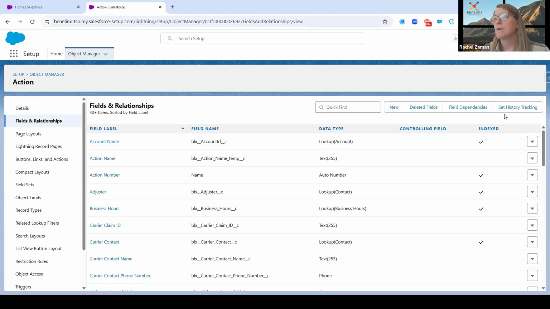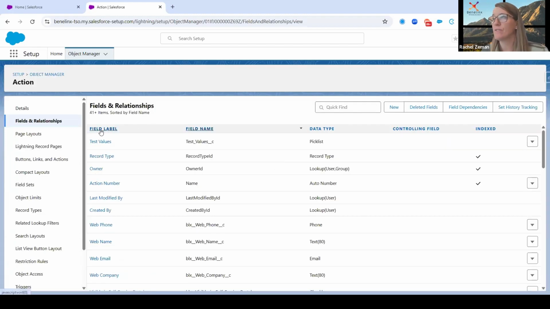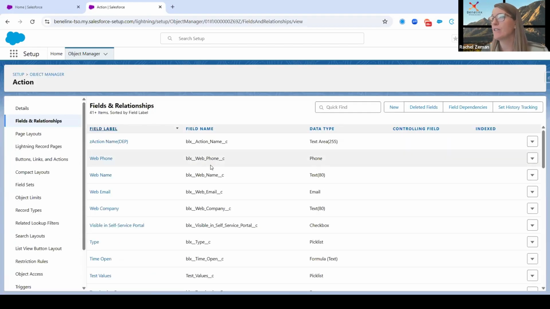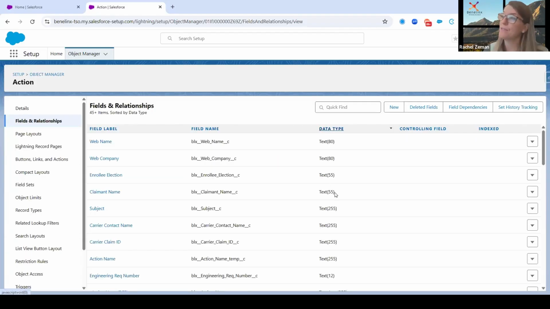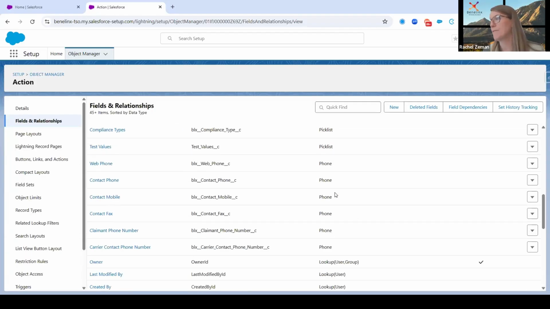Okay. So again, as we go through fields and relationships, I can see the label again. I can see the field name. I can sort this list. So I can see all the different options. I can sort it by the types. We're going to build a couple fields here today, but you can see down the list.